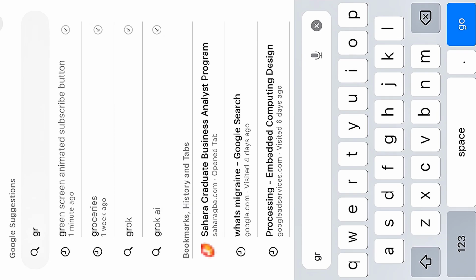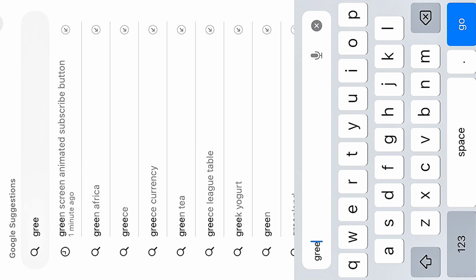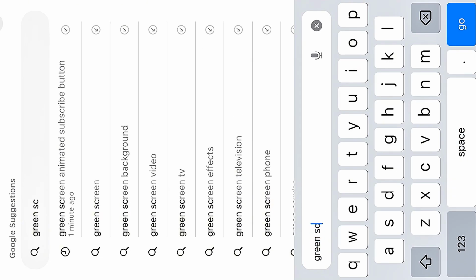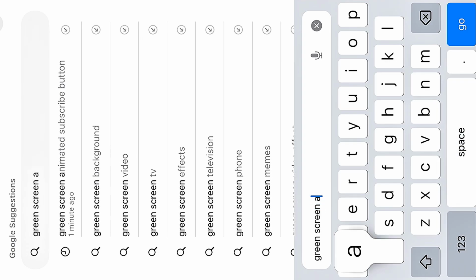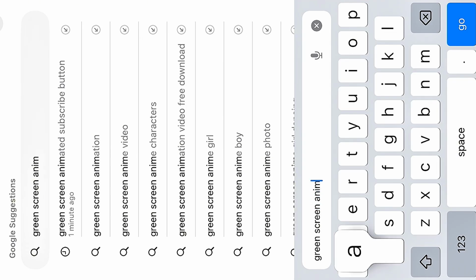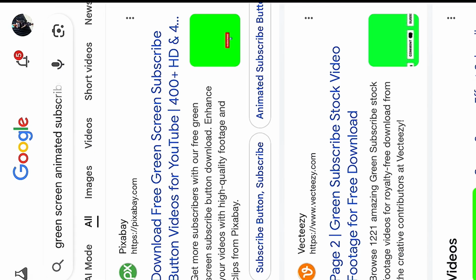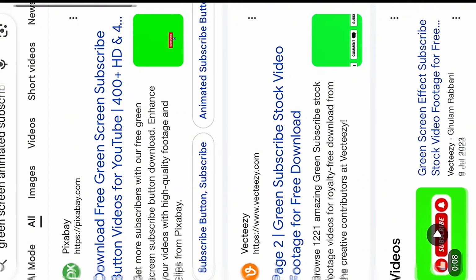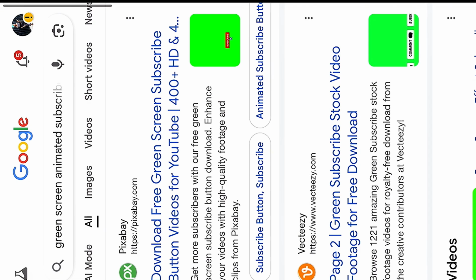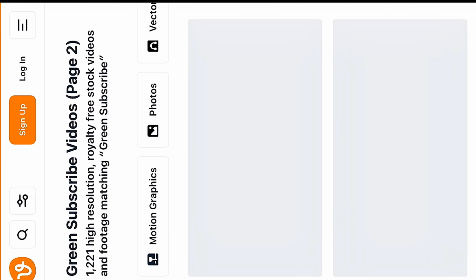Using any browser of your choice, the first thing you want to do is type in "green screen animated subscribe button". There you see this interface where you have different websites having this green screen animated button, but for the sake of this video we're going to make use of Vecteezy.